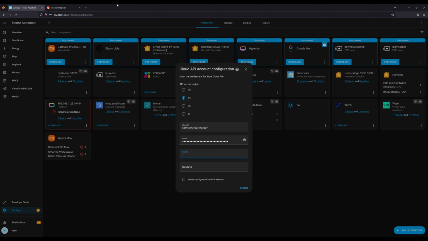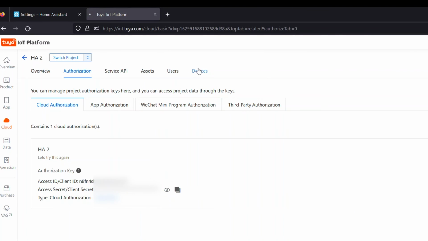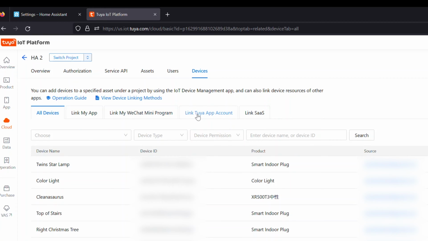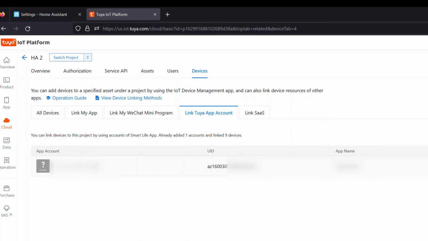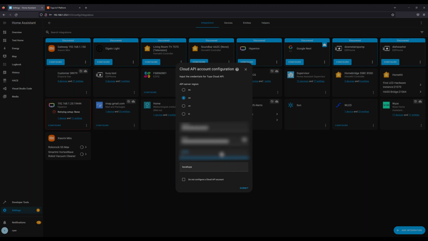This is not your email address. This is that UUID that we referred to earlier. So to get that, we'll hop back over into the device platform, click on Devices, and then under Link to your app account, where it has your app account with its username, there's a UUID here. We'll grab this UUID, and we're going to paste it here.